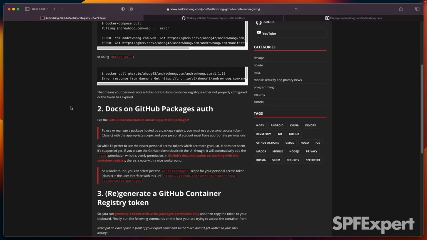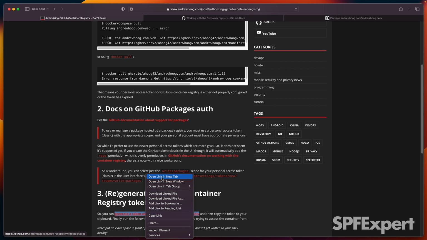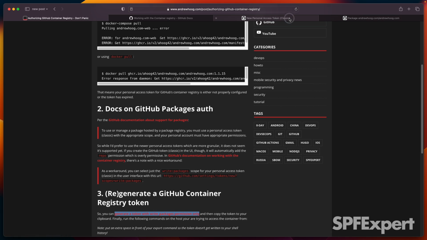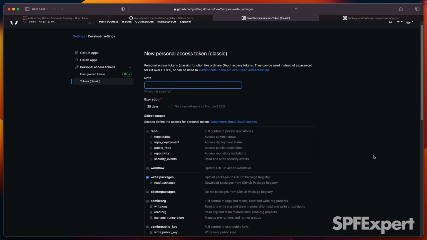To recreate that token or to create it in the first place, you can just go ahead and follow the link that I have here, generate a token with write package permission only. And it'll come out to the UI, and then it's going to automatically populate that permission without the repo permission. Now, you could also just do read permission only, so we could uncheck that and then do a read permission. And that's great if you don't need to actually write to the container registry and you're just pulling packages or Docker containers from there.